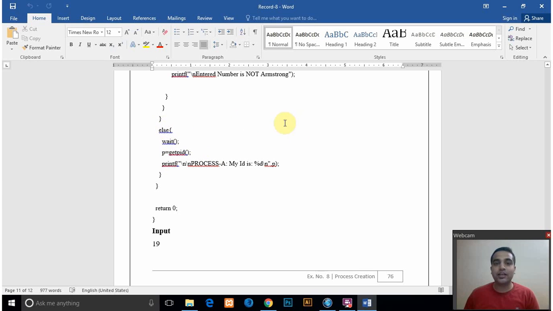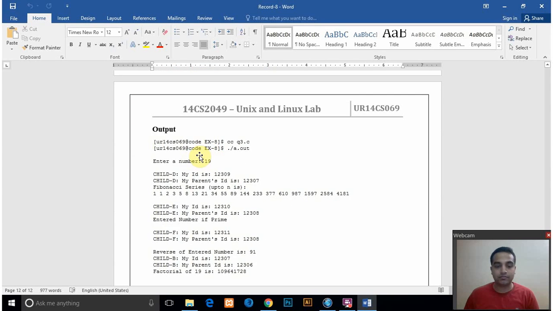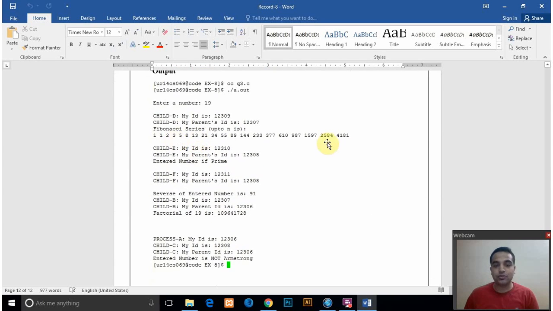If the process ID of C is also not 0, then we wait for process A. Process A prints its own ID and the execution gets over. For input, we have given a number as 19. So till 19 we get the Fibonacci series.